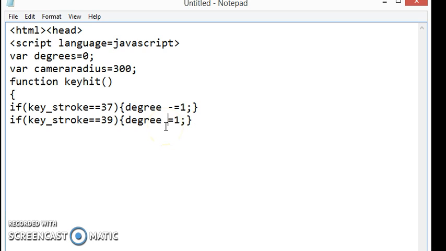What I'm doing is I'm saying if I hit the left arrow, the degrees are going to go down. I'm going to go in the left direction. If I hit the right arrow, the degrees are going to go up. I'm going to go in the right direction. 1 degree for each time I hit the key. Or I can hold it down. It'll smoothly keep going, okay?